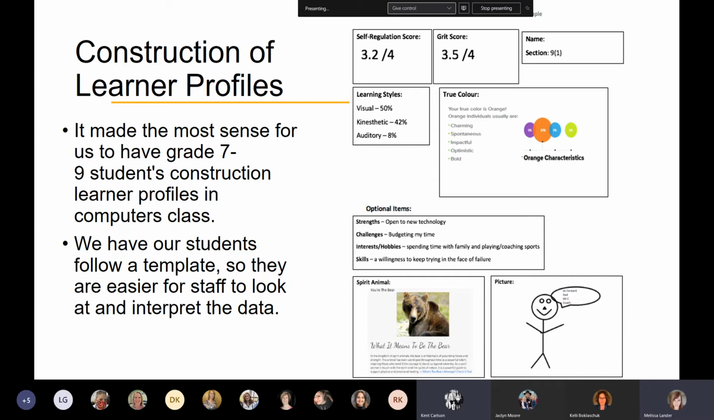So what we did was we said, we have a computers class in grade 7, 8, 9, and I happen to teach that class. So let's have them make it in that class. I gave them a template, exactly what it looks like on the screen there. And it made it easier for staff to look at them afterwards as well. If the staff was trying to find the self-regulation score for the kid, they knew exactly where to look on everybody's learner profile instead of having to look in multiple spots. Some of the learner profiles before ended up being on two or three pages, and it became quite hard to look at.